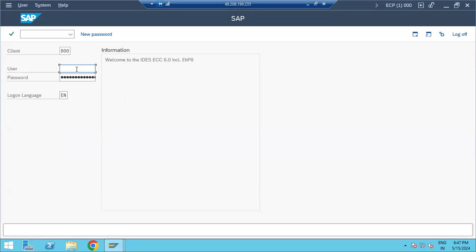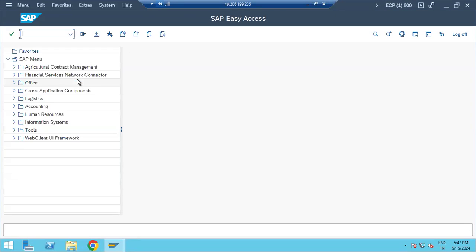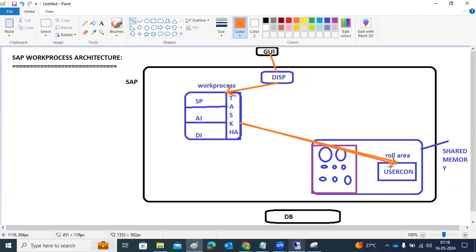If you don't have an available dialog work process, you won't get this screen; you will get the connecting screen instead. Work processes are available, that's why you got this screen and you are able to log in. Once you log in, the role in user context is completed.